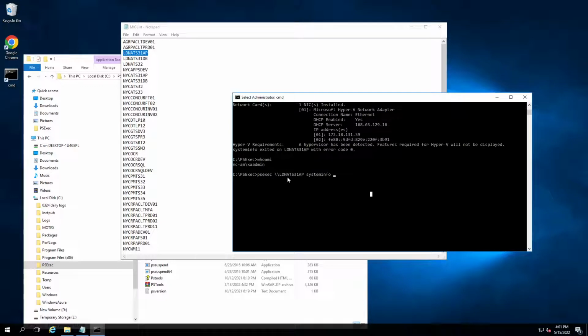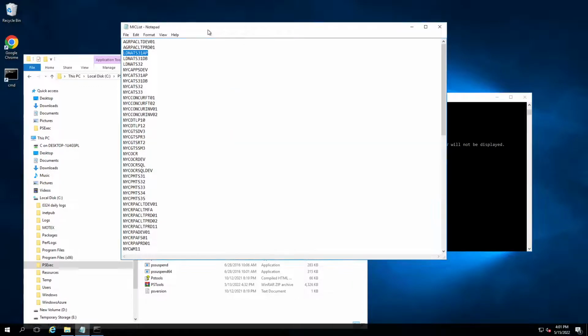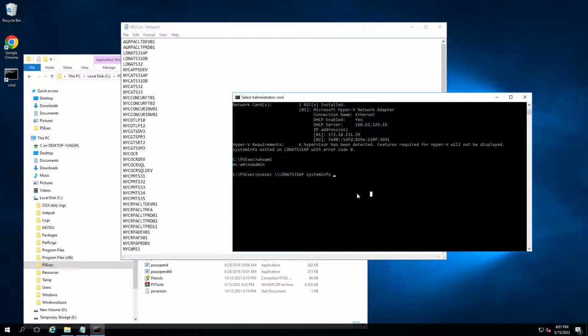Basically, it finds out the remote computer's version. But here's the problem. I have 100 computers, right? What do I do? I just come here and run the second one, right? 31 AP. Let's say I want to do 31 DB, right? Then I have to do DB 31 DB. Okay. Now it's run. So that's one by one.